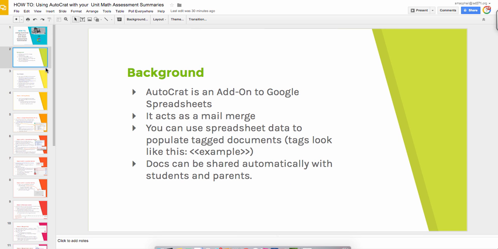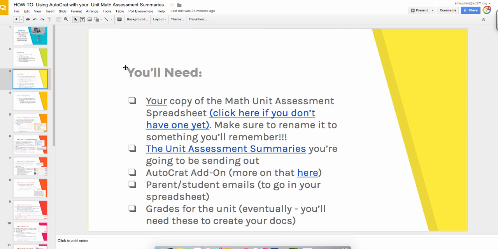So a little bit of background about AutoCrat. It is an add-on to Google Spreadsheets. It acts as a mail merge. And what we do is we take documents that have tags in them, and this is an example of what a tag looks like. After we run the merge, the information in our spreadsheet fills in these tags, and then we can share those documents automatically with students and parents. It's a time saver. I really like it, and I hope that you end up liking it as well.